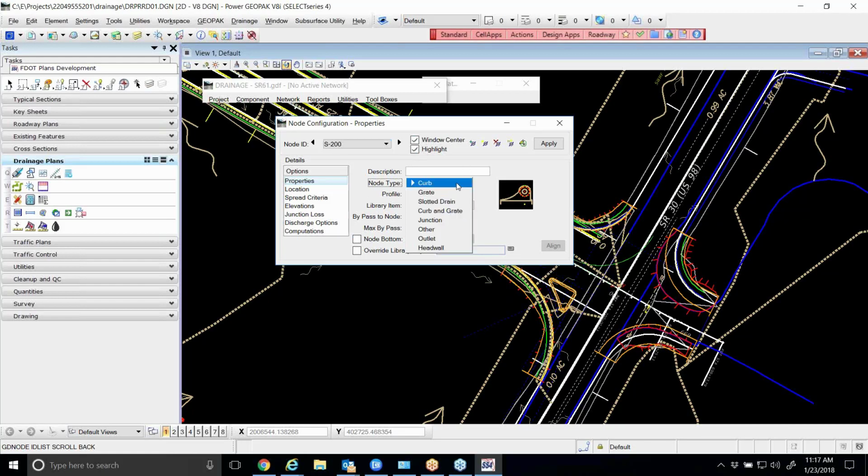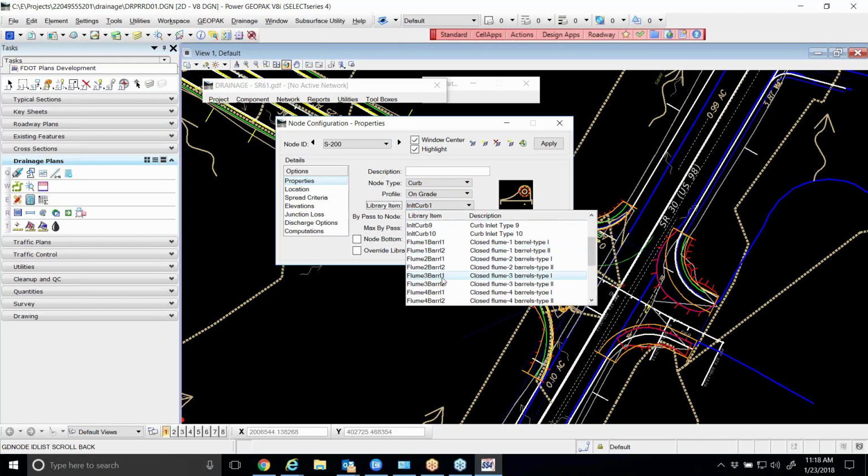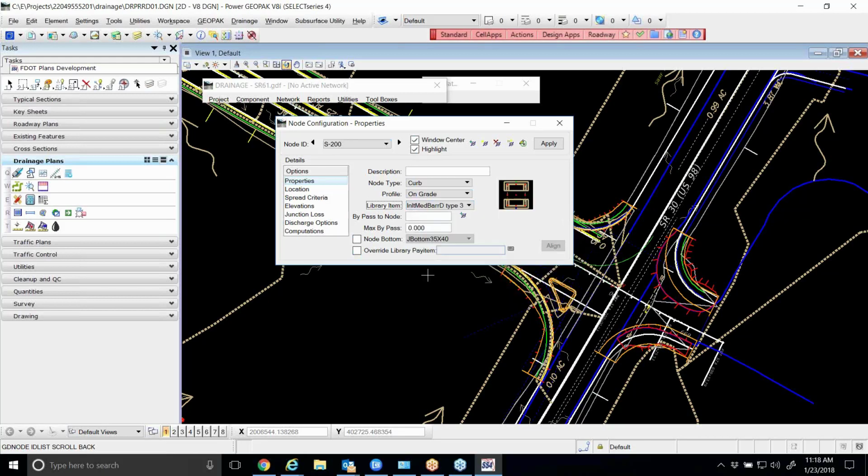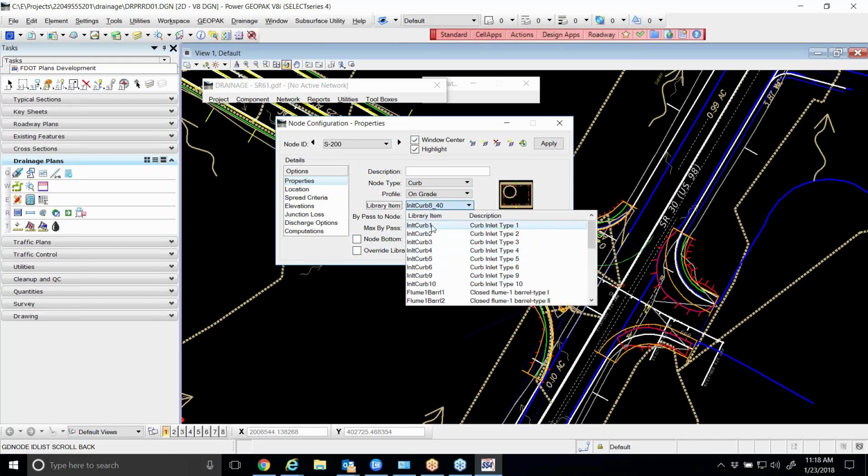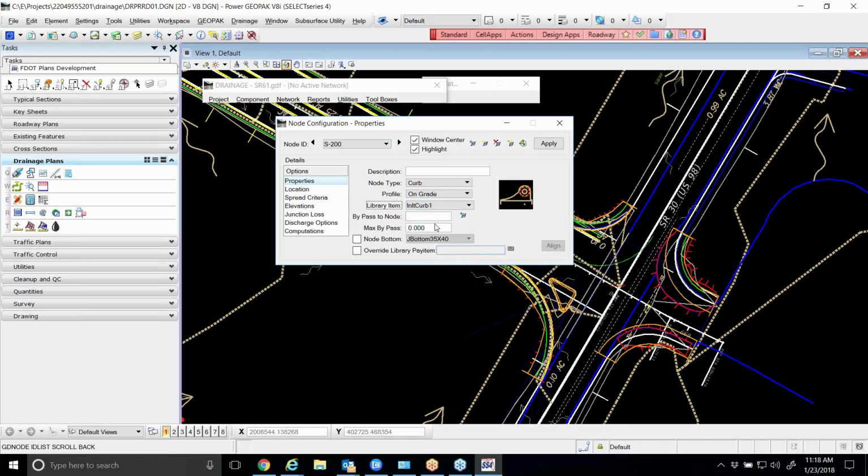So the node type, it happens to be that we place and create a node that's the first one in the library. So you don't really get to do anything here, but if you pick curb and you pick from library item, we can pick all kinds of different curb inlets here. It should be and probably is every type of curb inlet that's in the design manual. It's going to be a whole bunch of them in there. So the one we're picking happens to be first one, inlet curb 1. So it's pretty easy. We don't have to do anything there.